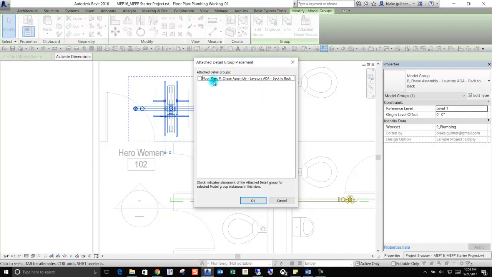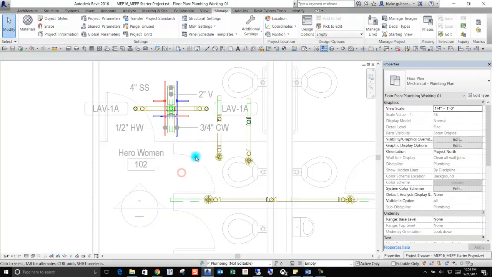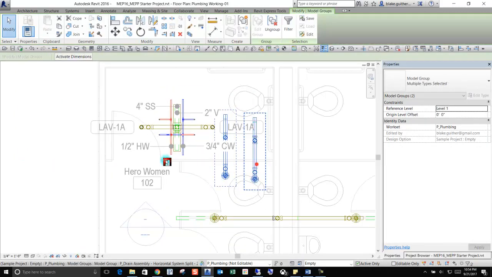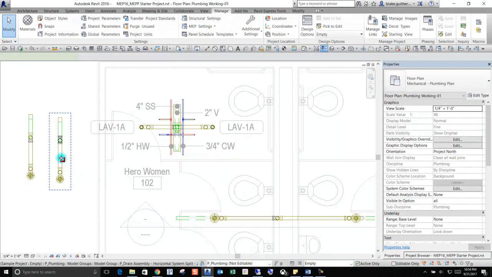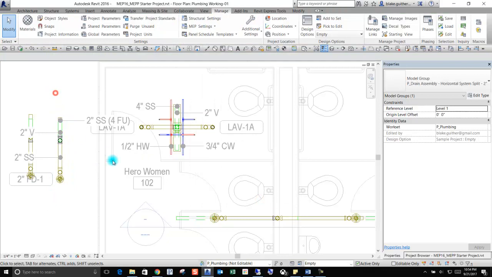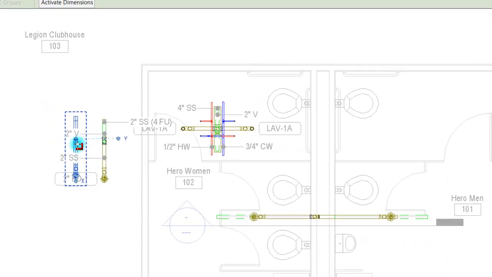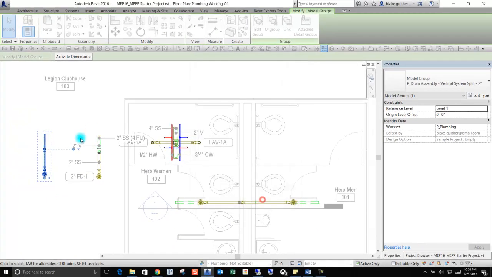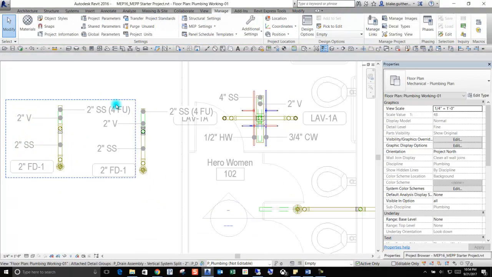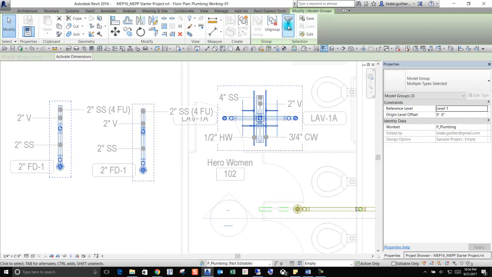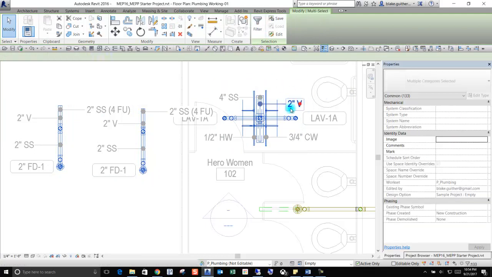So if I add some tags to this, let's do the same for these. I'll move them over here for the moment. And let's annotate this one. So as you can see, the waste is already propagating flow. If we ungroup these and we change the tags, you'll see that the vent is as well.